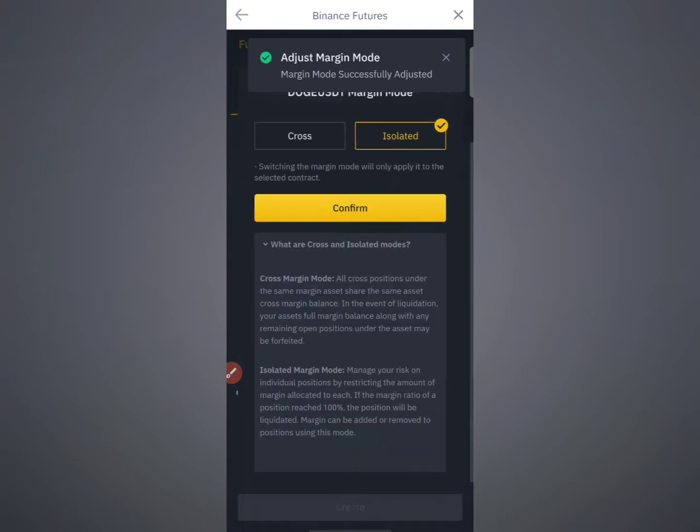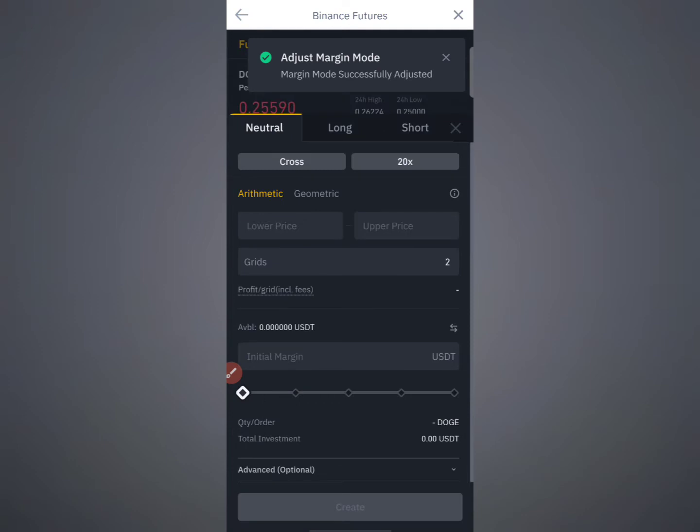You can also use cross, no need to worry, because the bot is going to close your orders at the stop loss. So I usually use isolated, but cross is better if you are using a small amount like $20 or $30. Then use cross here.